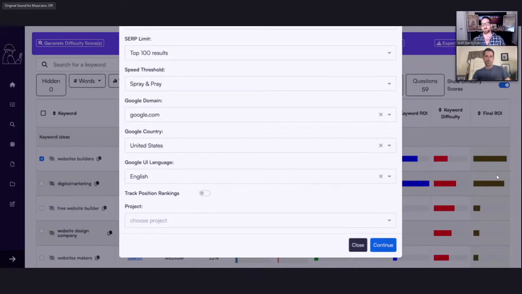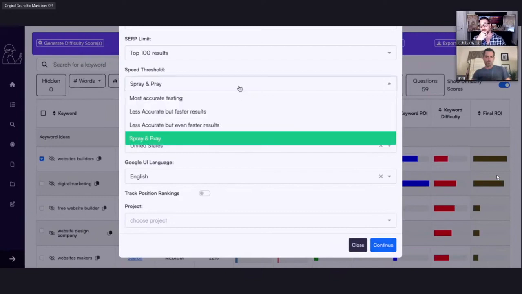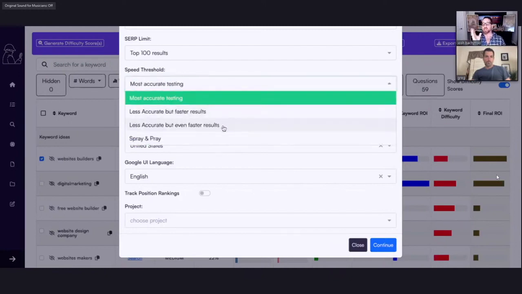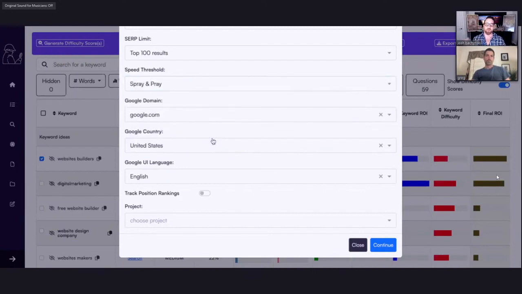But if you're using this as a money page, I would do that with your full testing in the speed threshold, which is another option there. Full testing is what I would do, most accurate testing, if it's going to be a money page. But if it's going to be a spray and pray page, or a topical cluster, you don't need to do the most accurate testing. It's just a waste of time.